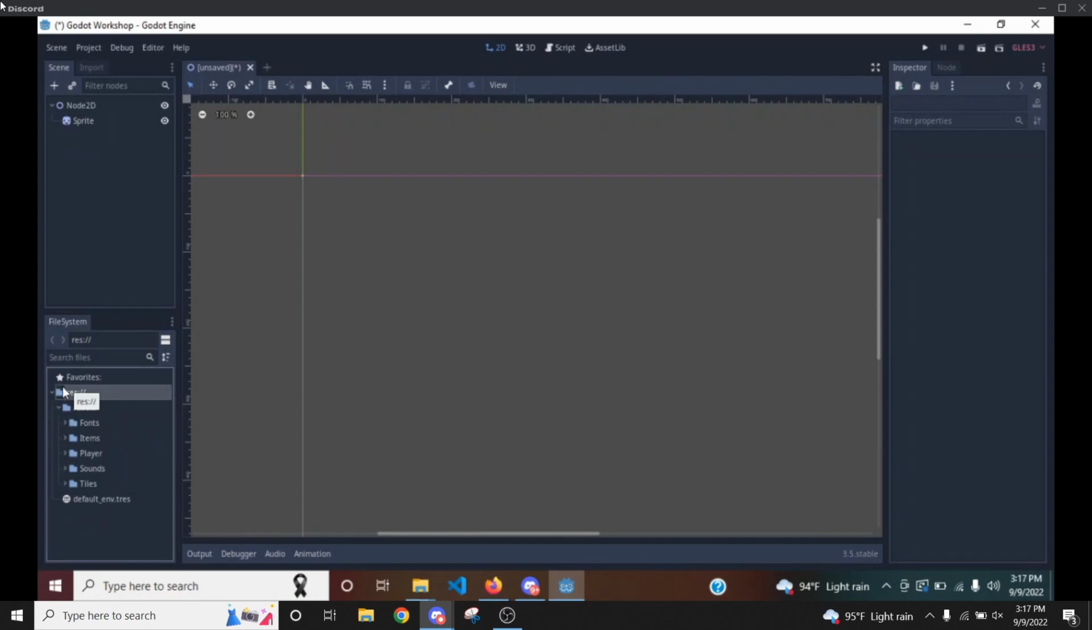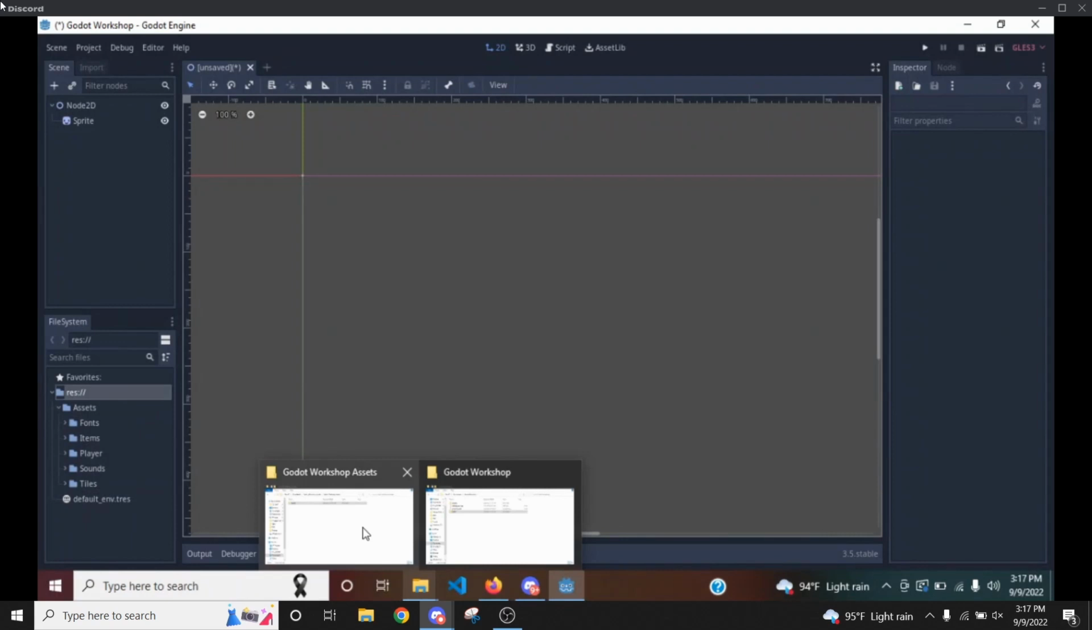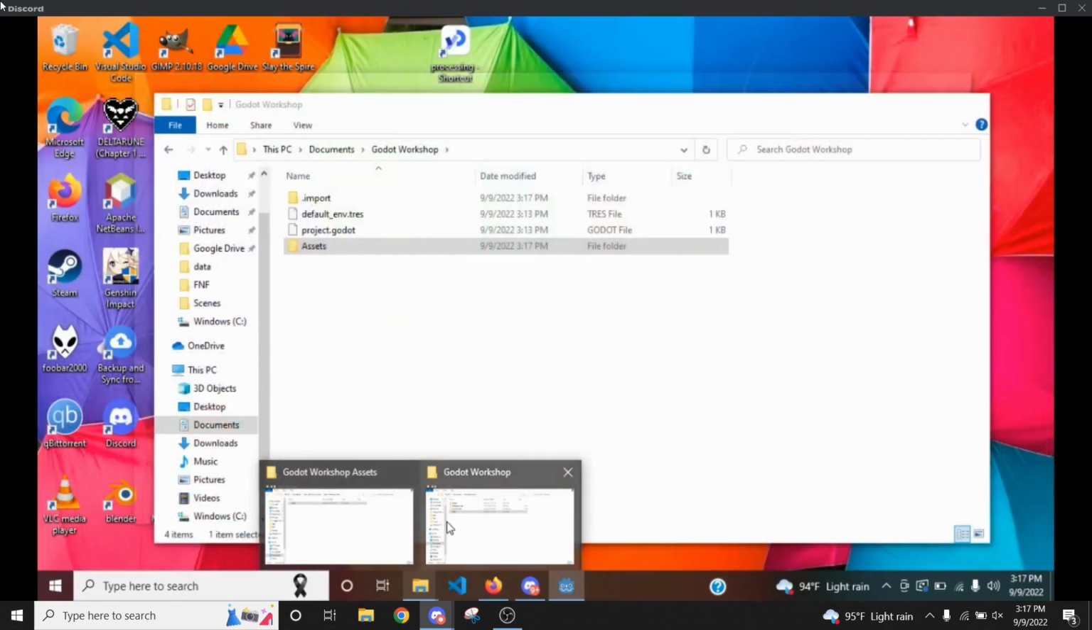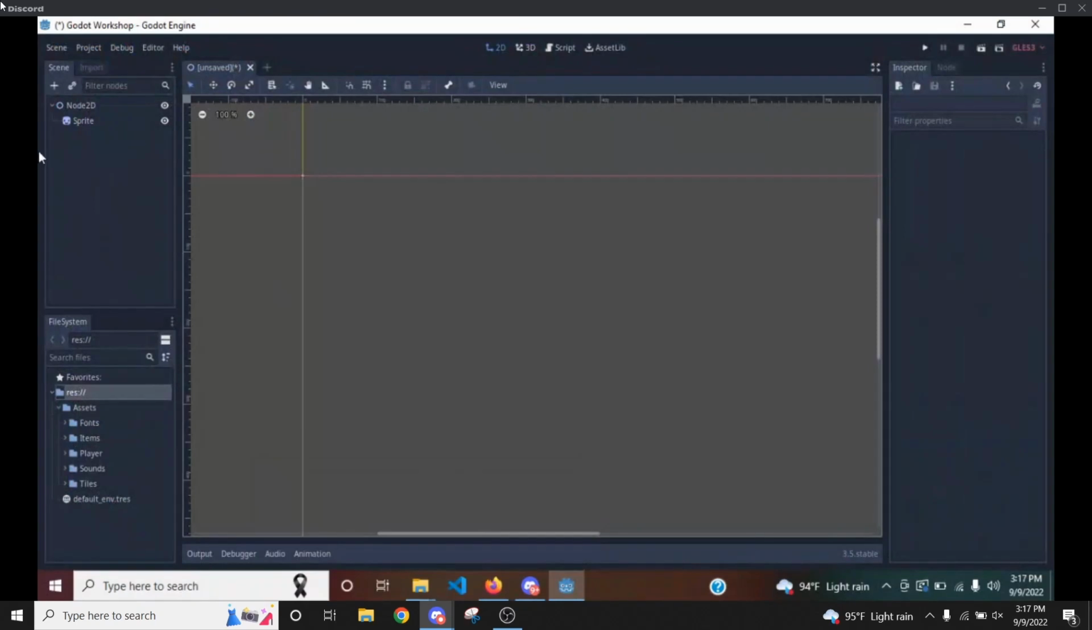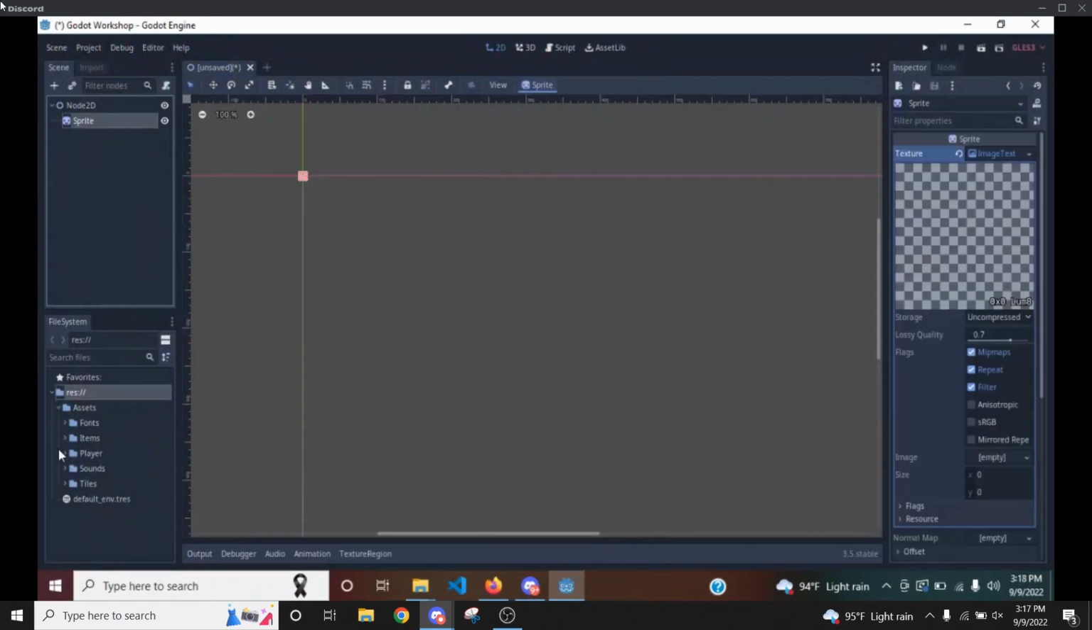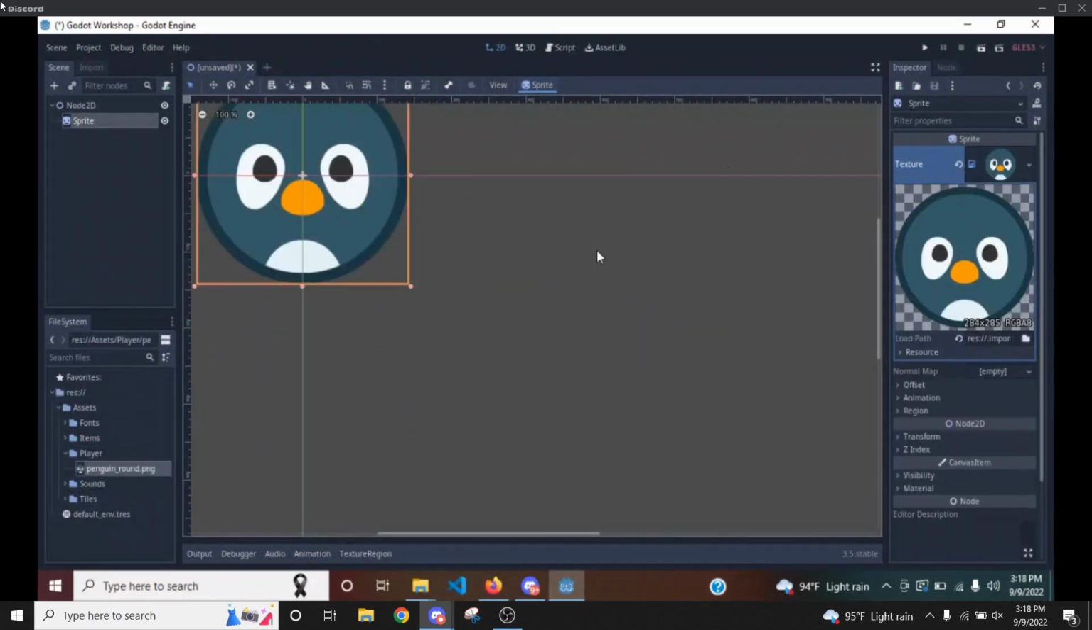So when you're importing things, it's very simple. You just use your own OS's file explorer, and you just find the folder that it was created in. So if I can try again with the sprite, I can take, say, the player sprite and just add it in as the texture, and now we have a sprite attached to this node.